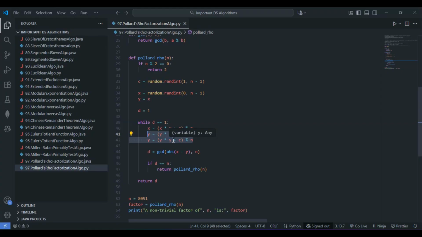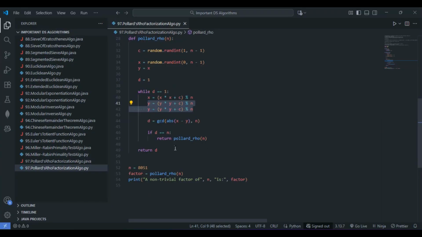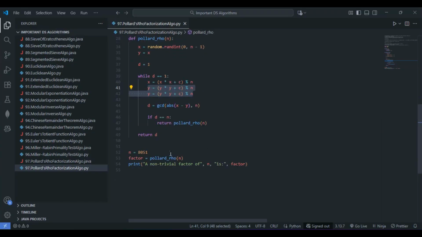If D is equivalent to N, then what we are doing is just retrying with a new C. So this is nothing but the example usage. What is the output that we need to get here? The non-trivial factor of 8051, as I have said, will lead to 97 into 83, right? So the non-trivial factor should quite obviously be 97.